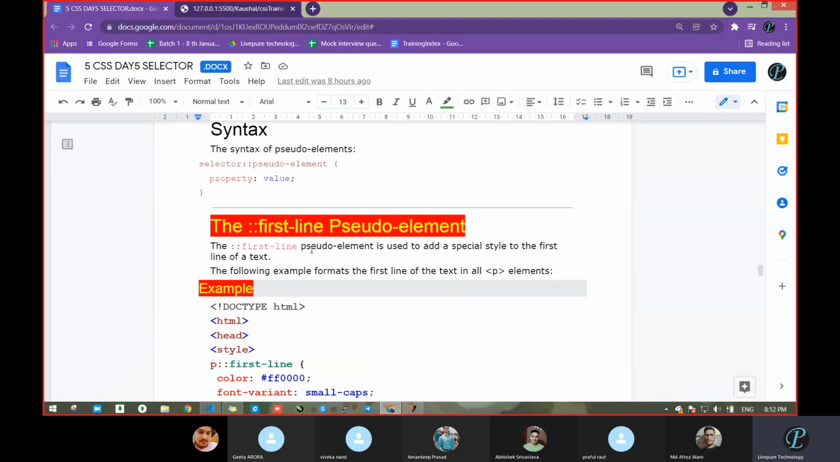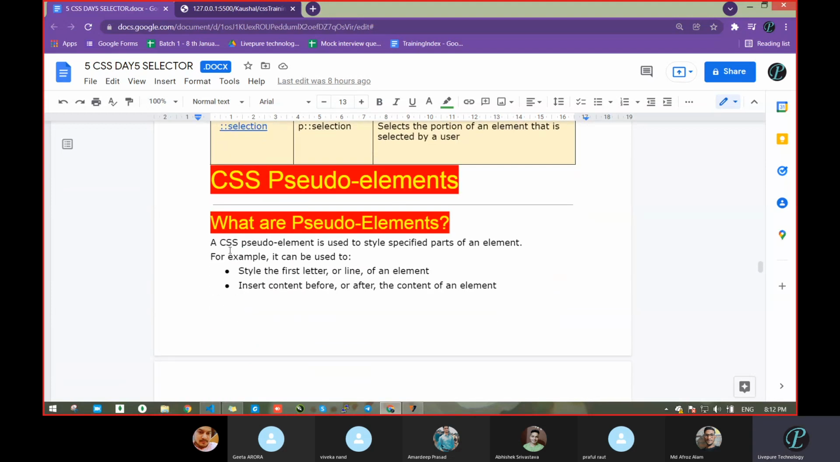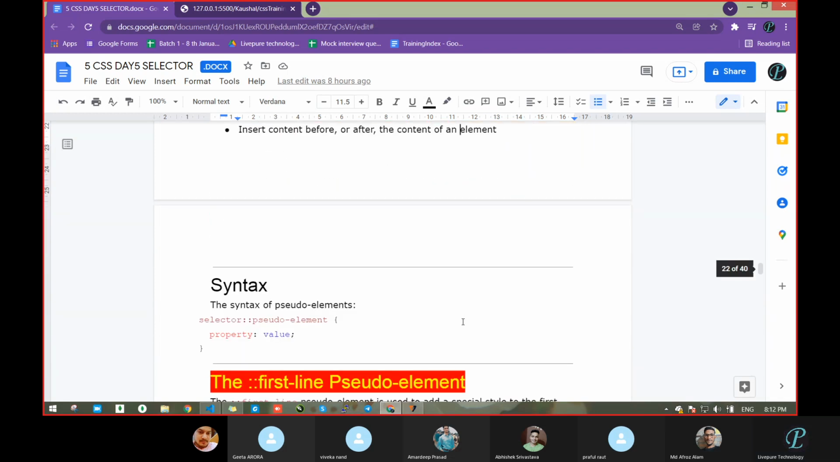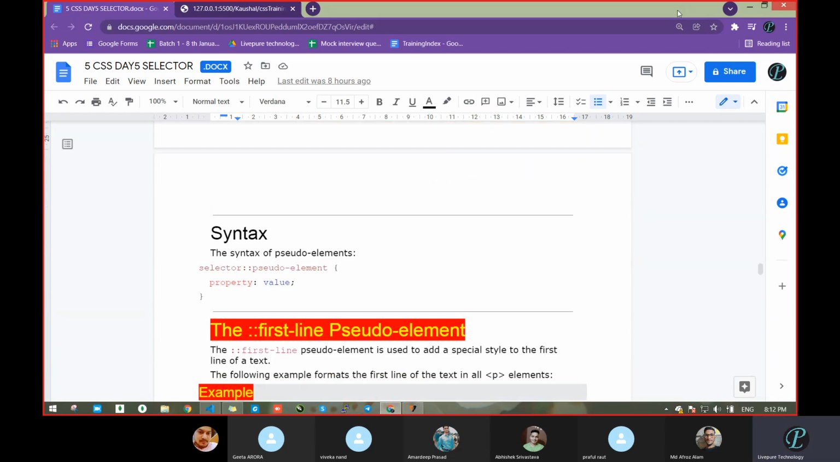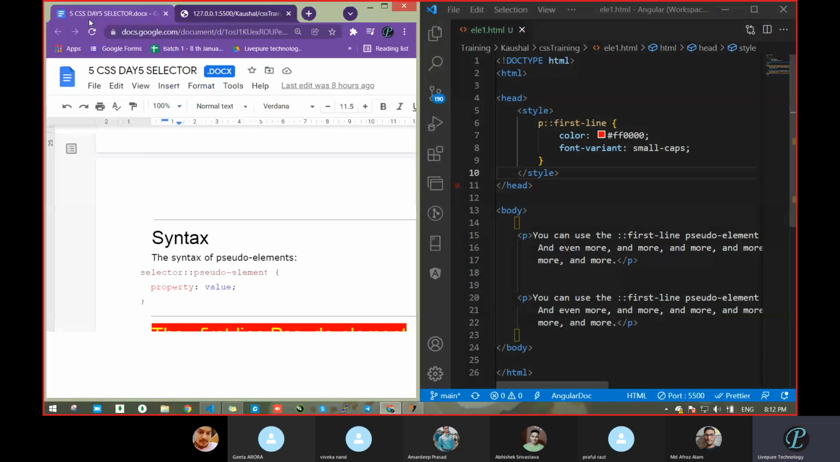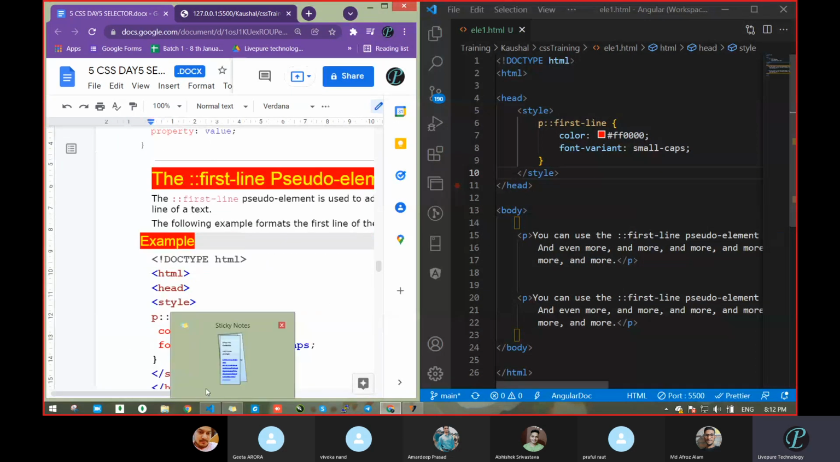A CSS pseudo-element is used to style a specific part of an element. For example, it can be used to style the first letter or line of an element, or to insert content before or after the content of an element. There is no fixed limit on what we can do. Okay, so now let's move to the next one.